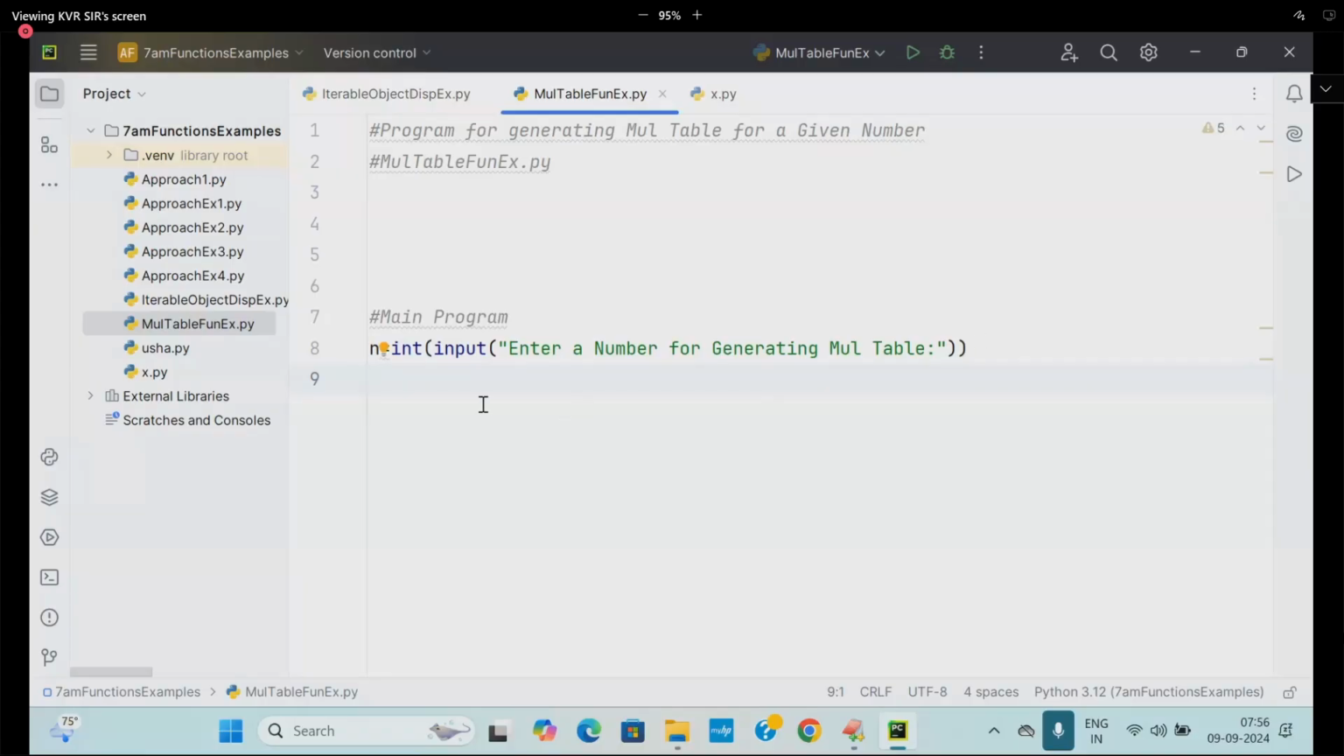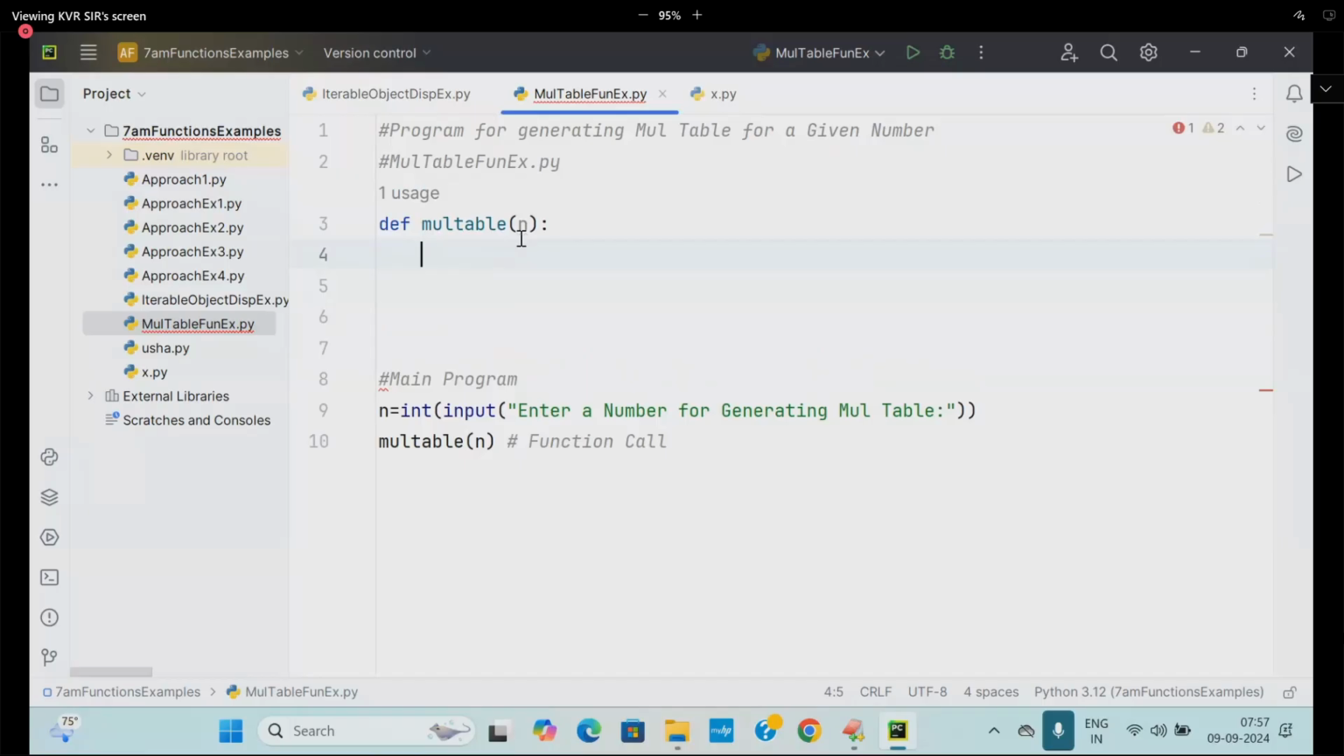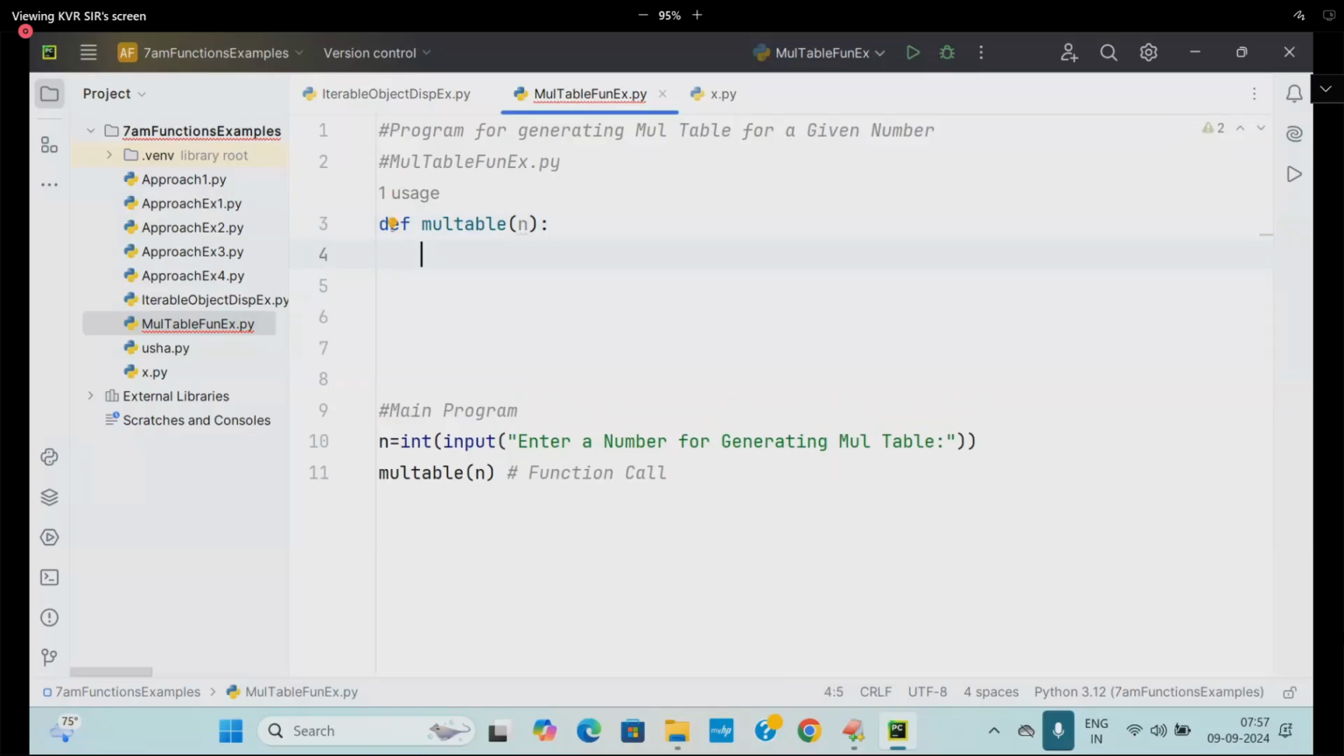Here I want to go for the multiplication table of n. I'm going to write mul_table(n). What is this known as? Function call. This function I need to define. How do you define it? def mul_table(n). What is this n? The formal parameter. There I'm going to write it.